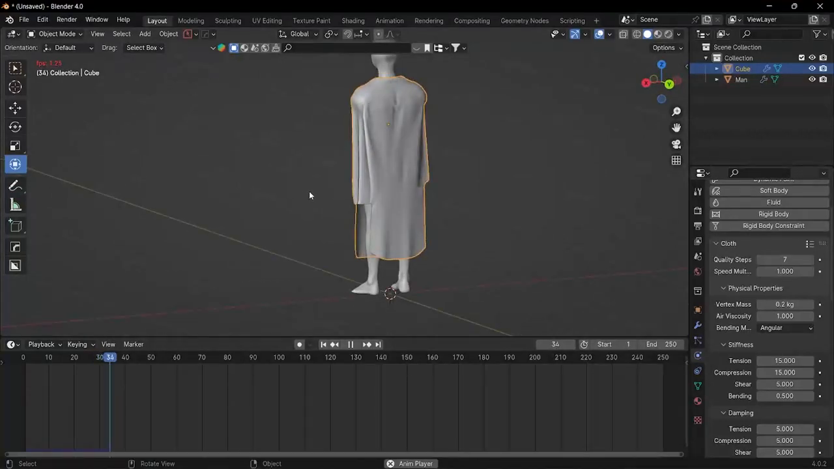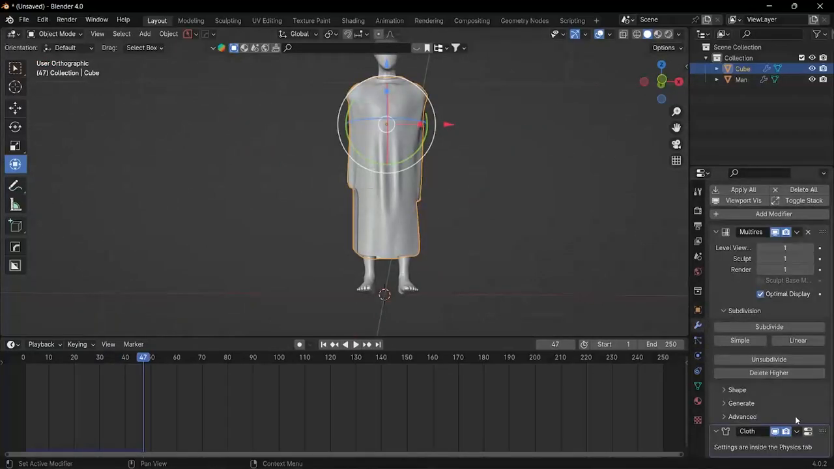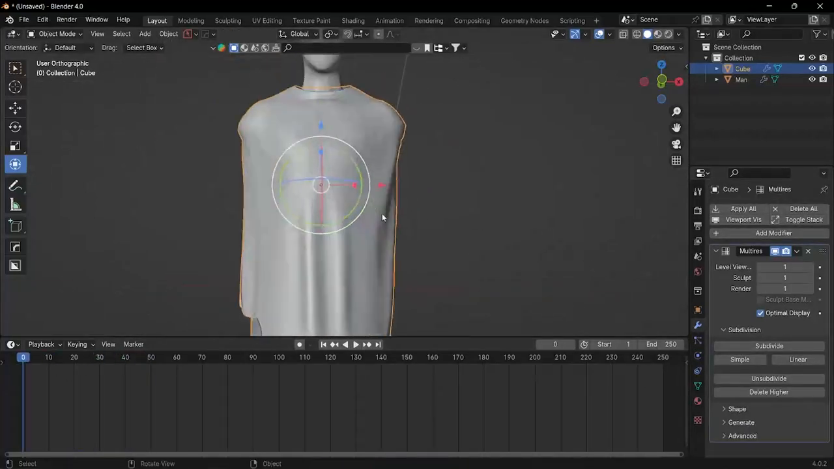Okay, so this is close to what we are looking for. So I'll just click play now to pause this, and then we'll head over to the modifier tab now, apply, take this guy back to 0 so it's not going to reflect anything. So I've applied our cloth modifier.